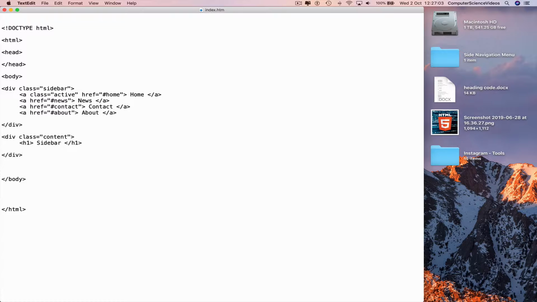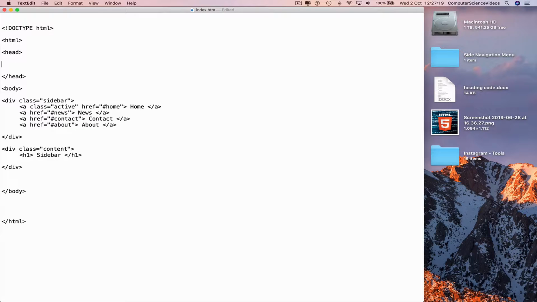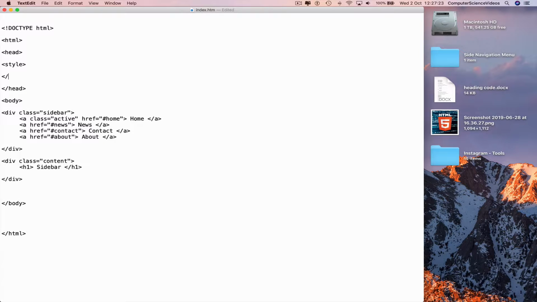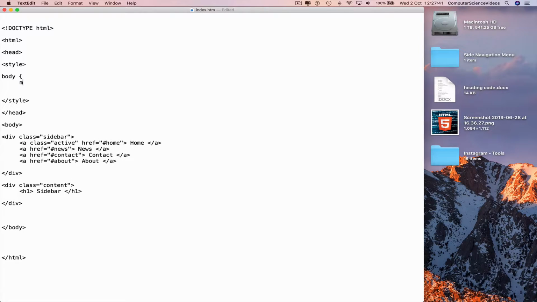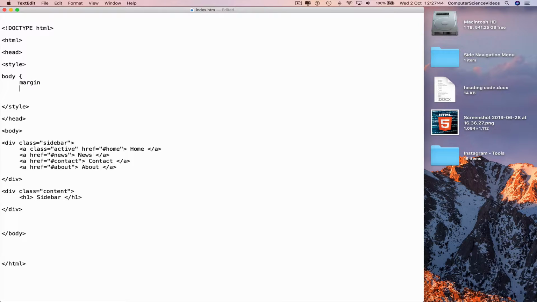Now we can insert all the CSS to allow the responsive sidebar navigation menu to take place. Go to the top. After head, we need to insert style, less than slash style. Within the style, we need all the CSS coding. Body, curly brace, new line, indent, margin, font family.